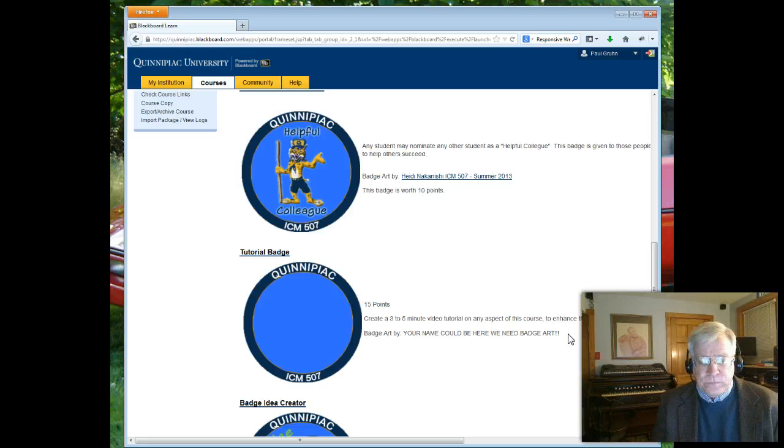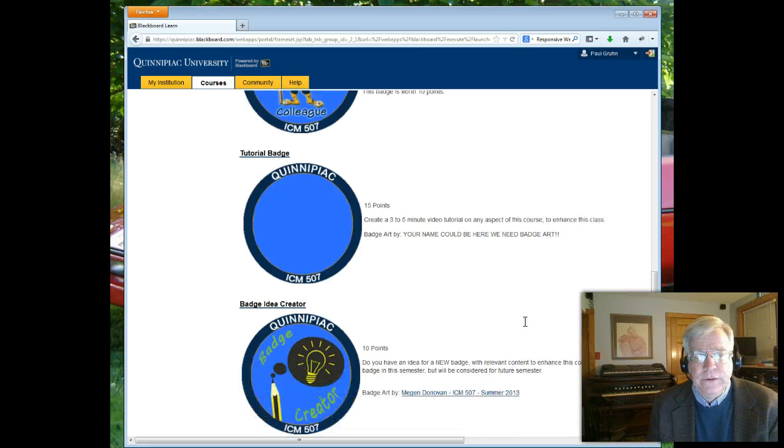Tutorial badges, we will have a tutorial badge available. I always welcome creating tutorials to help enhance the class. I know I'd love to see a tutorial on the topic of regular expressions. I'd love a couple of different ones there. And if you want to create a tutorial on the Canvas tag, that would be great as well. Any of the topics that we're using are welcome to have a tutorial badge.